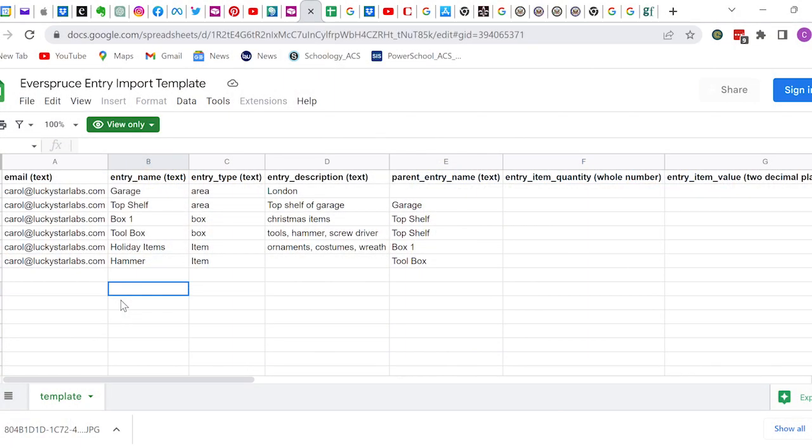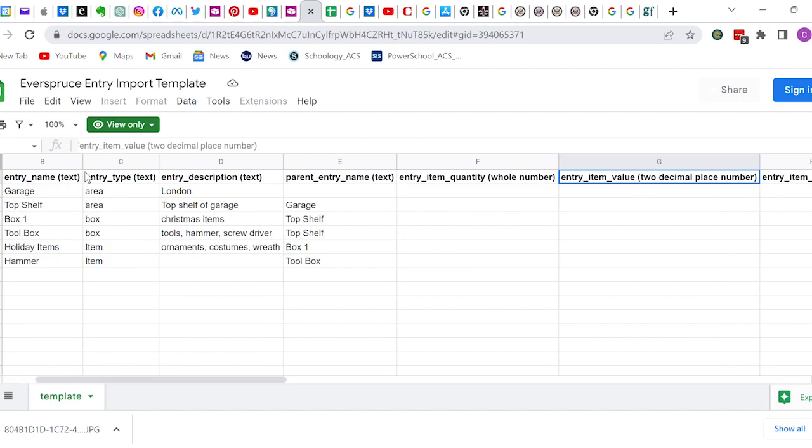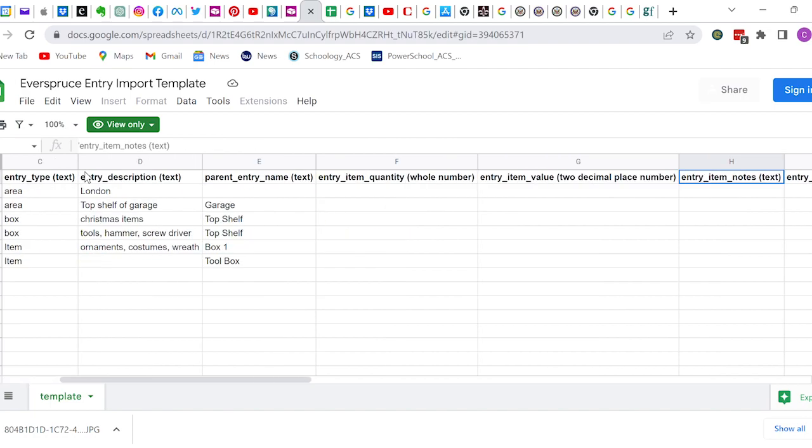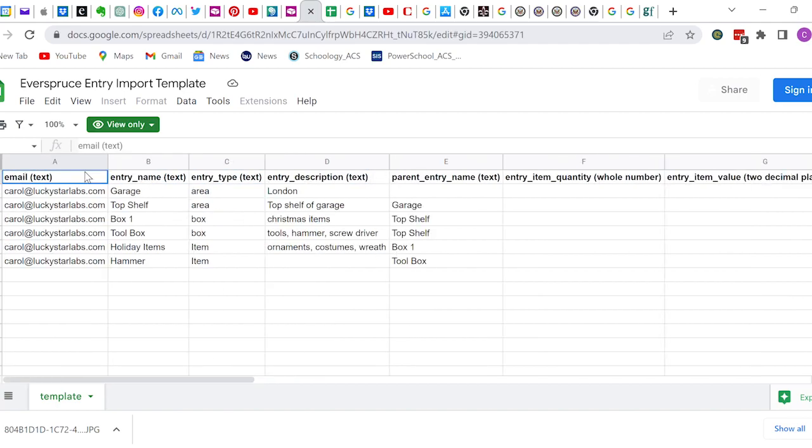So go ahead and we'll go to step 1, and you're going to click on the spreadsheet, and then you're going to see it has headers A through N, and then we'll quickly just go through the important ones, and then there's some that are just self-explanatory. So here we're going to start in column A. It says email, and this is your email address that you use to log into the Everspruce app. Okay. And then you're going to go to column B and the entry name.